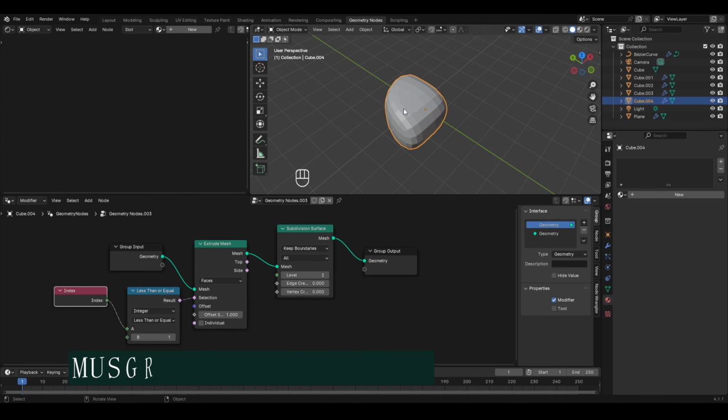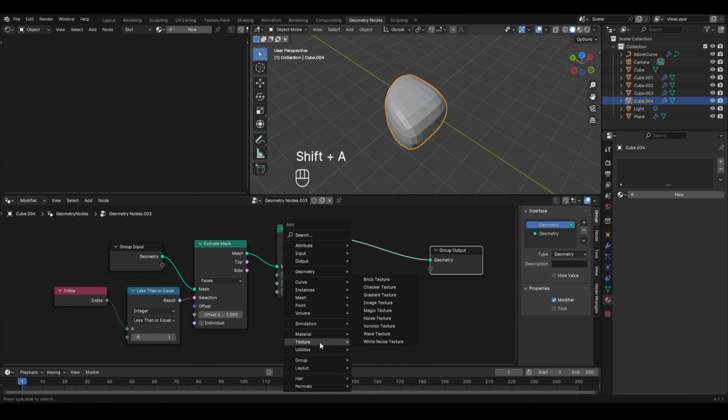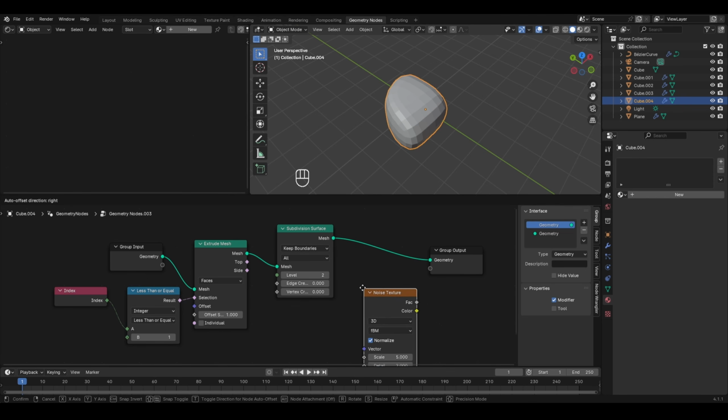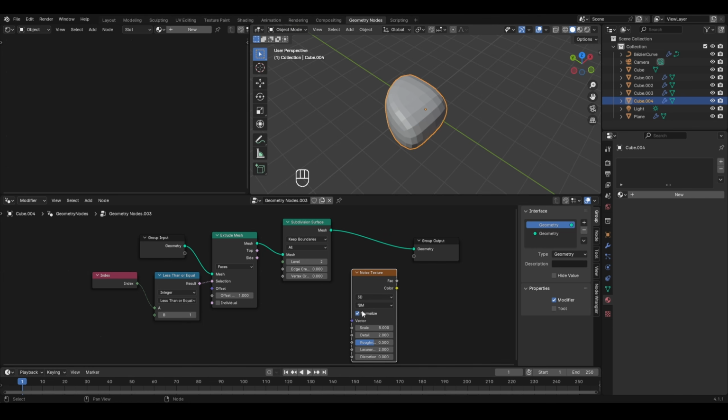For this, we'll be using the Musgrave texture node. And as I previously told you in one of the chapters, in the latest version of Blender, the Musgrave texture is replaced by the noise texture, so we'll be adding the noise texture. So press Shift plus A, go to texture and select the noise texture. Let's place it over here. And to convert this into the Musgrave texture, you simply have to turn off this normalize option.